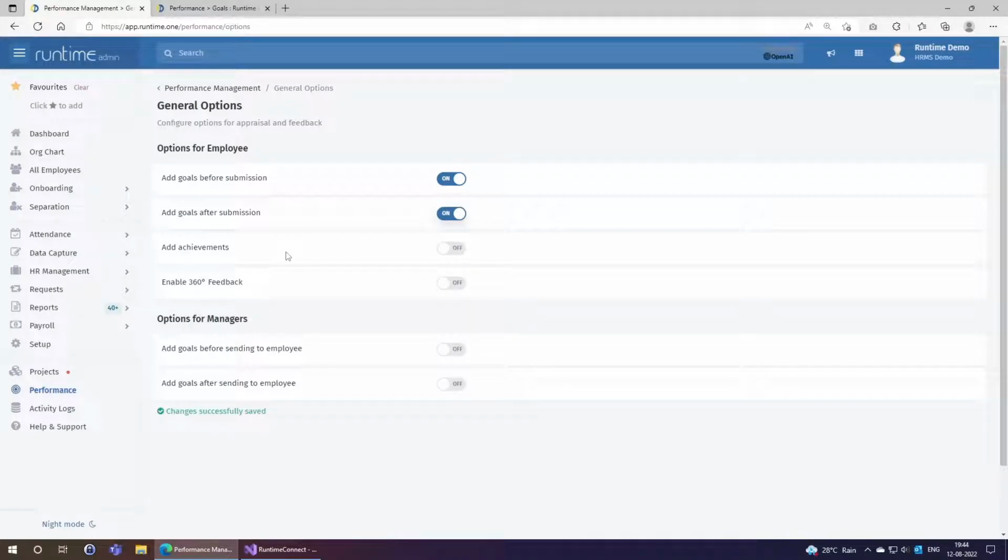Add achievements. So allow this to add achievements, so people can add their other achievements apart from the organization goals, what they have done during the year. And then we have 360-degree feedback, which we will discuss separately. So let's turn that on also.